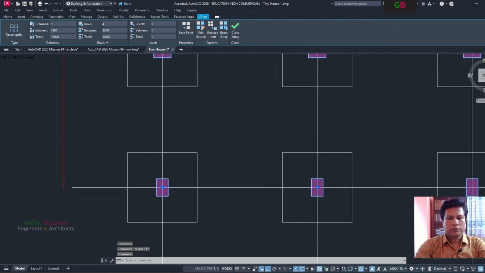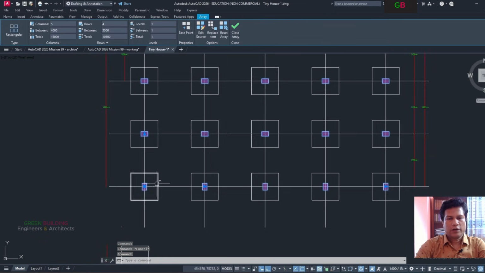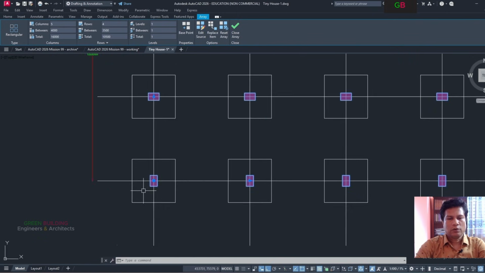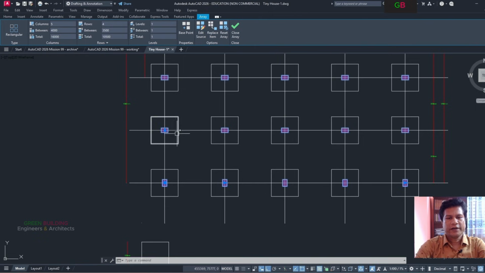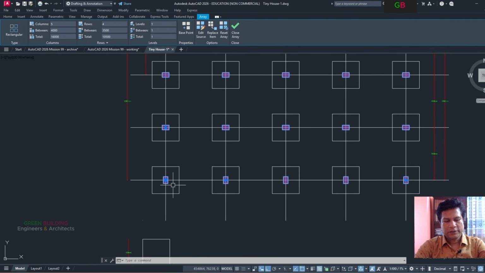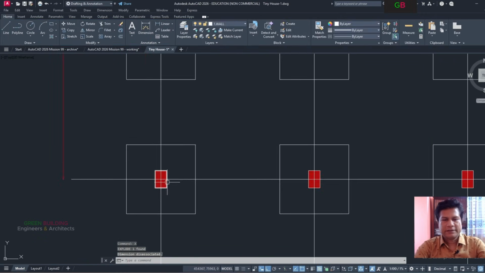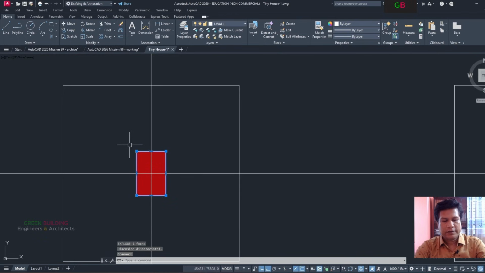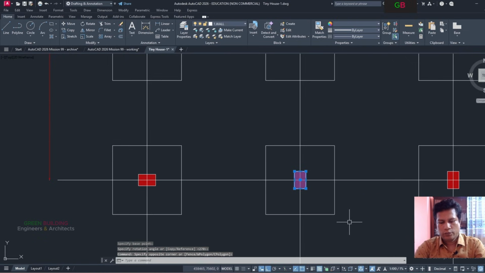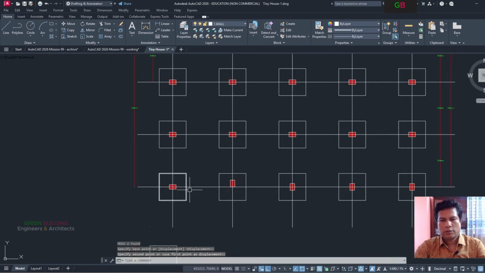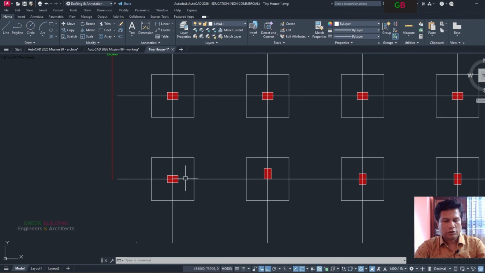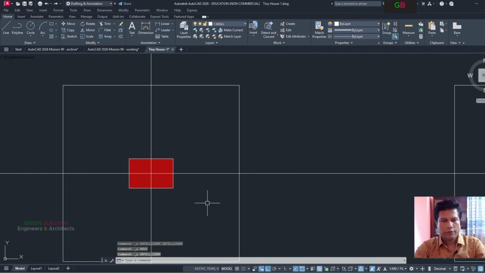Now one thing I want to tell you: you select one column, all columns are selected. But if you want to change columns individually one by one, or if you want to move one column, or orient one column, two columns, then what will you do? You just explode the column. Type X for explode and press enter. Now you can rotate, you can move, you can do anything. So just Ctrl Z to undo.